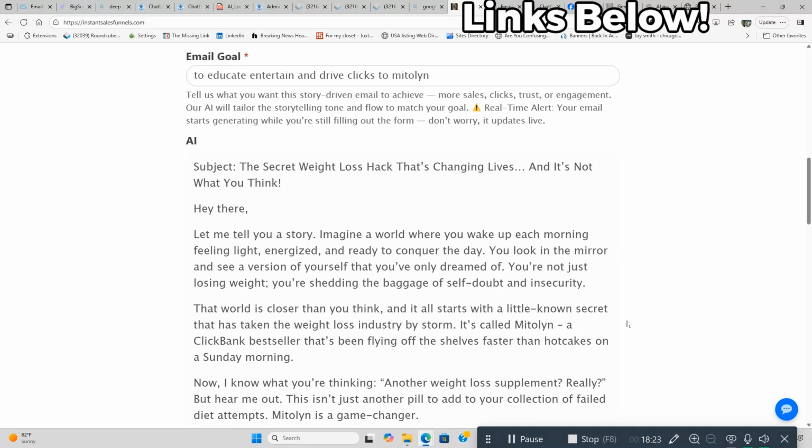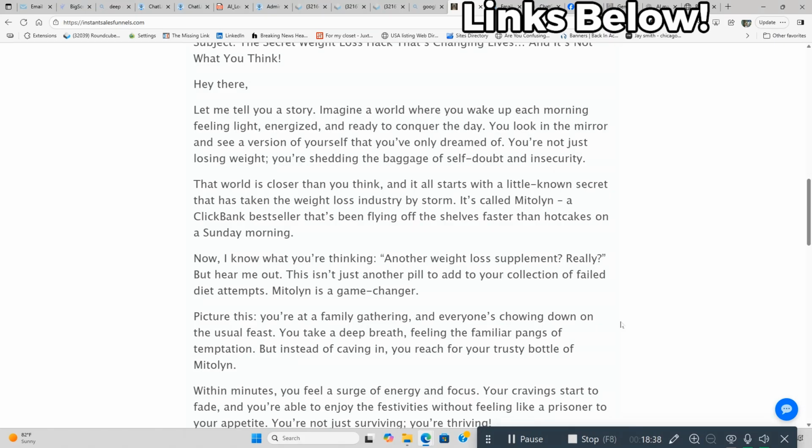Imagine a world where you can wake up each morning feeling light, energized, and ready to conquer the day. You look in the mirror and see a version of yourself that you've only dreamed of. You're not just losing weight, you're shedding the baggage of self-doubt and insecurity. That world is closer than you think. And it all starts with a little-known secret that has taken the weight loss industry by storm.